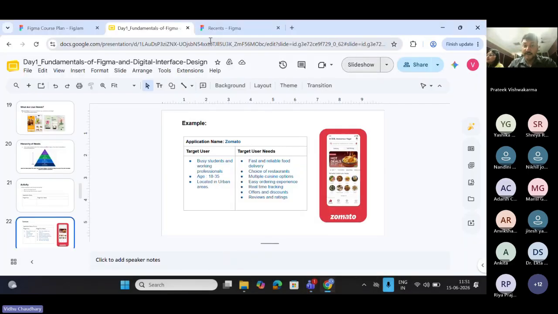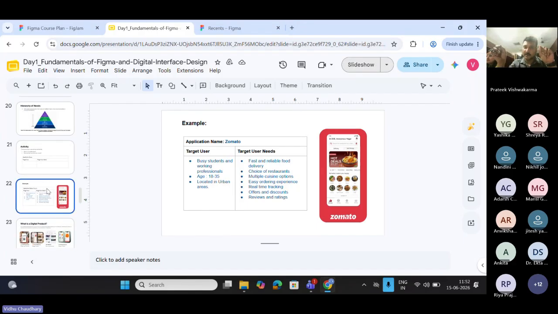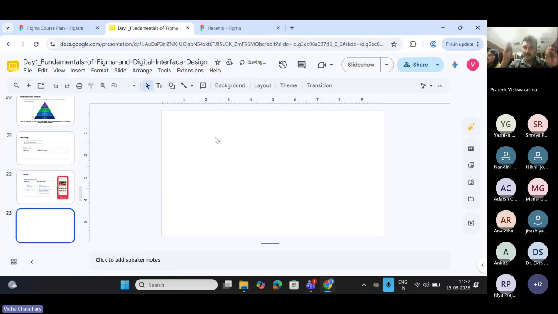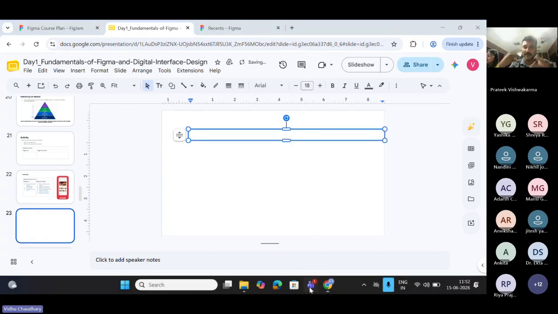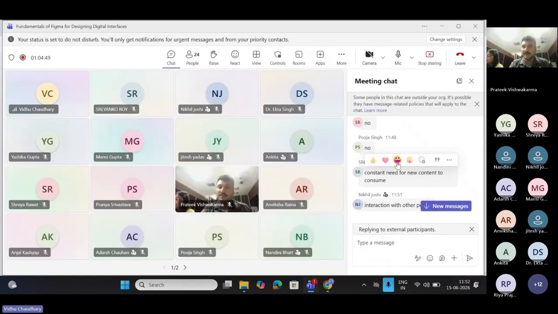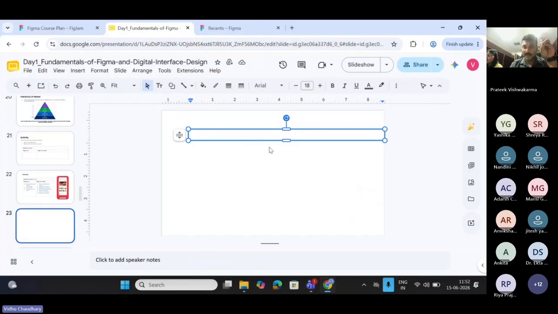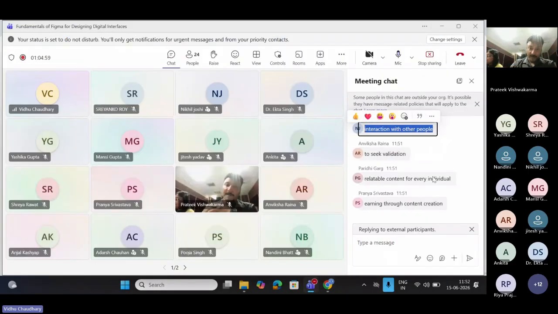Relatable content for every individual, yes. Earning through content creation, earning exactly. Now someone is focused on the other side of this application. If there are viewers, there are generators. तो ये व्यूअर्स अगर कम हो जाते हैं तो भी ये फंक्शन नहीं करेगी. अगर कंटेंट जनरेटर अगर वो कम हो जाते हैं तो भी ये फंक्शन नहीं करेगी. तो थैंक यू फॉर नोटिसिंग दिस थिंग, कि आपका यूजर एक क्रिएटर भी, कंटेंट क्रिएटर भी एक इंस्टाग्राम पे यूजर है obviously.